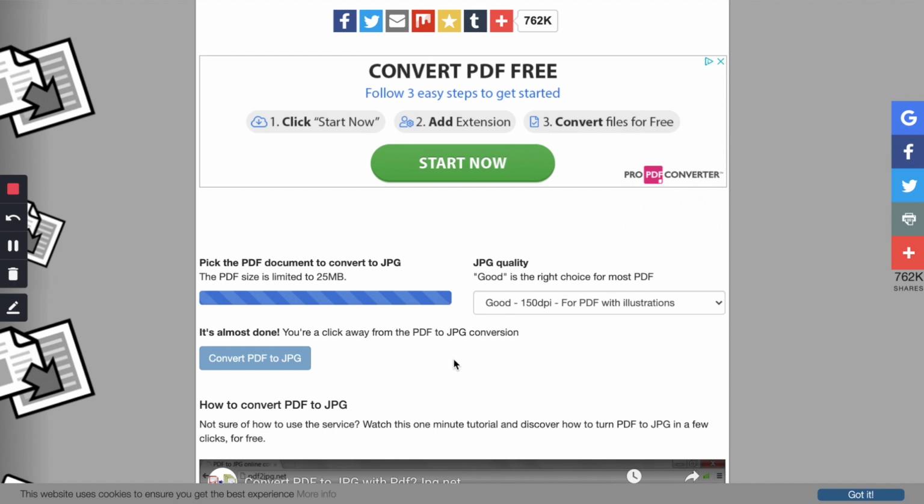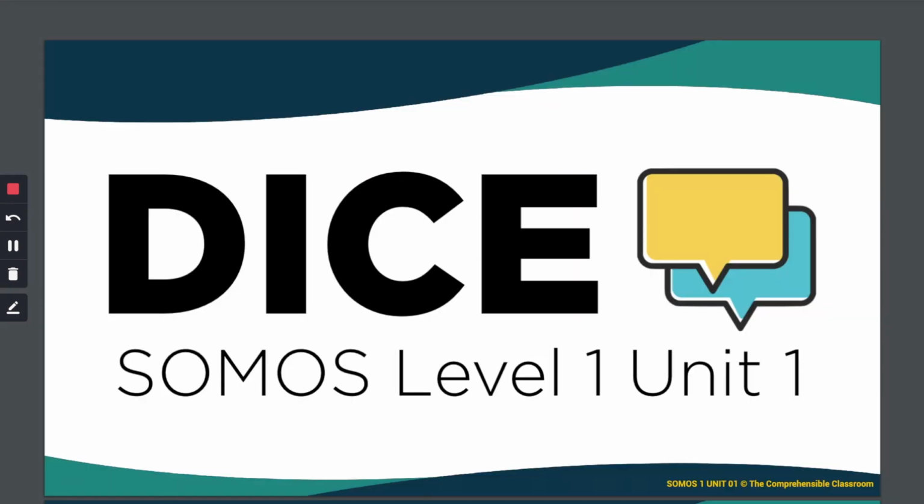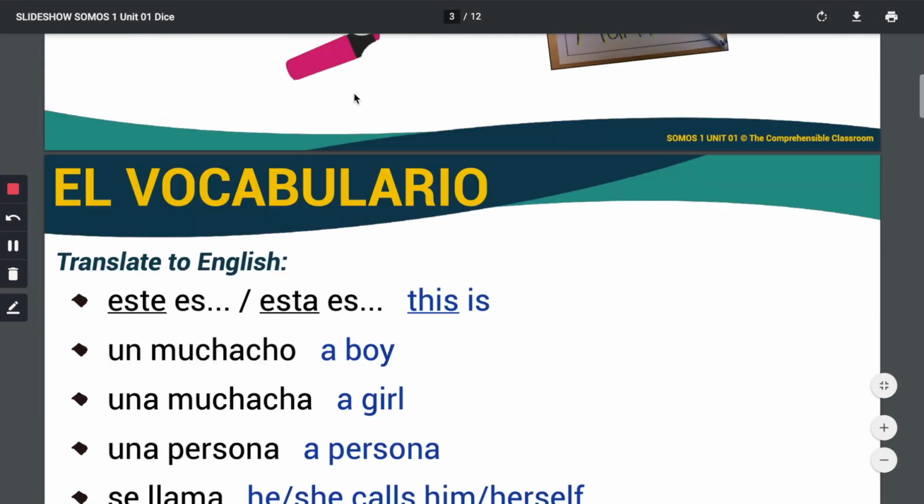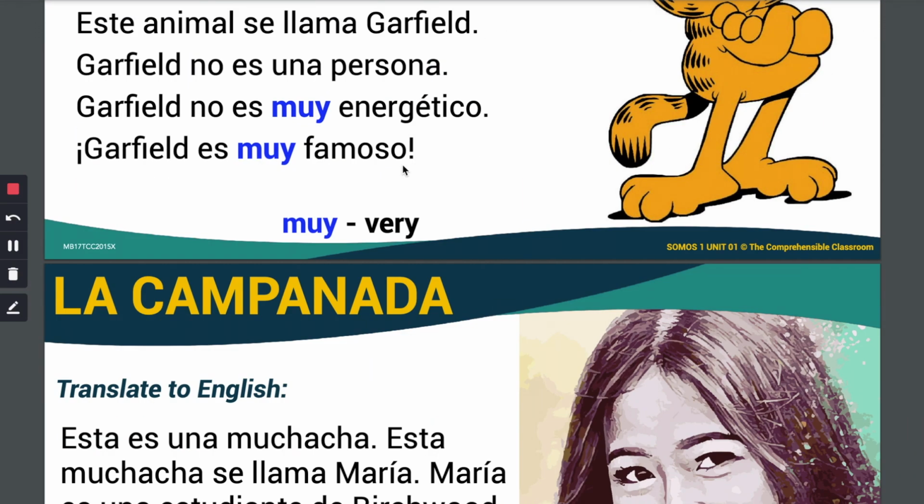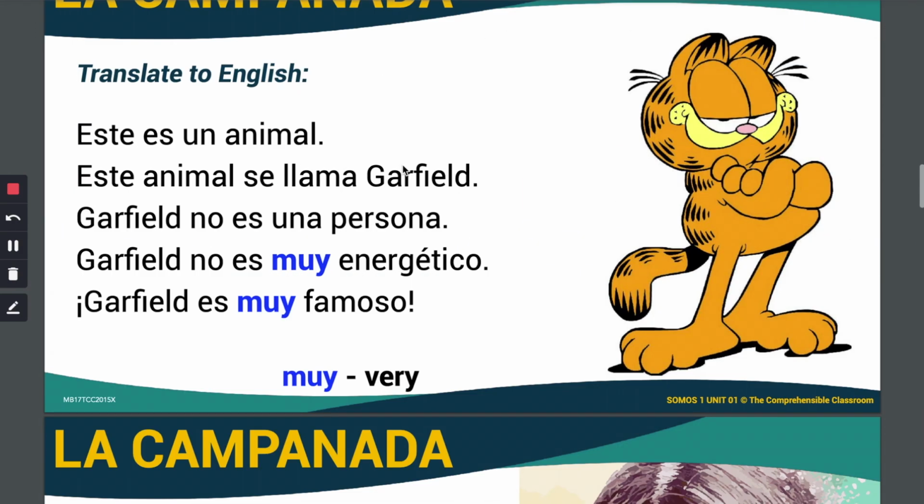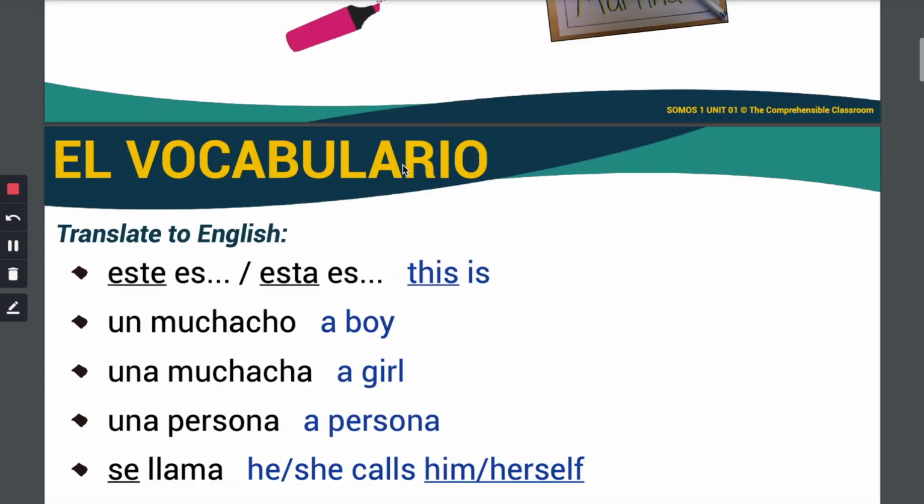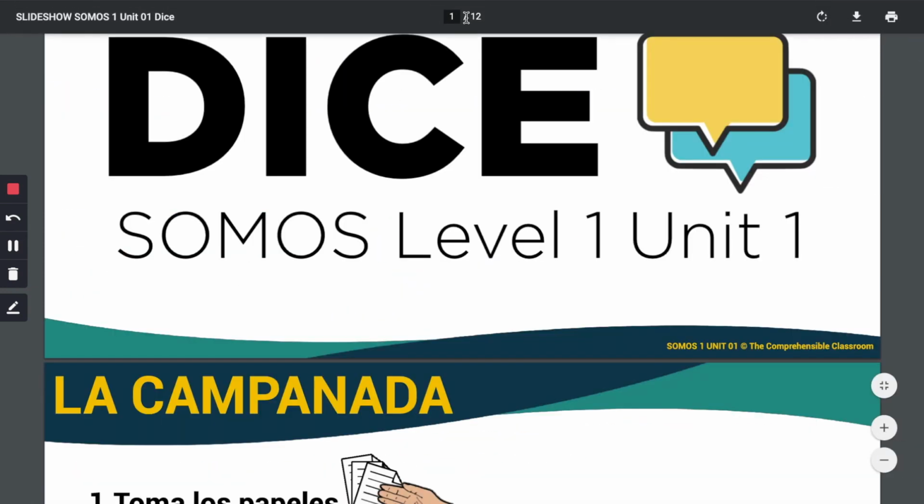Now, let's see. It should be downloading now. Okay, as you can see, it's downloading. So I'm going to go back to the slideshow and figure out which ones I need. So I don't need that. I don't need that. I need her sentences, which are usually up at the top.